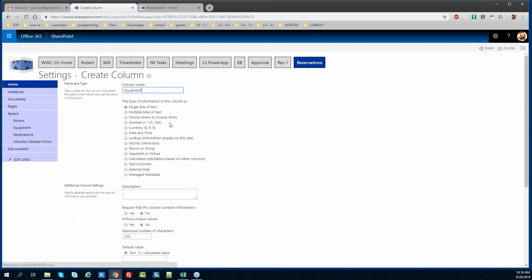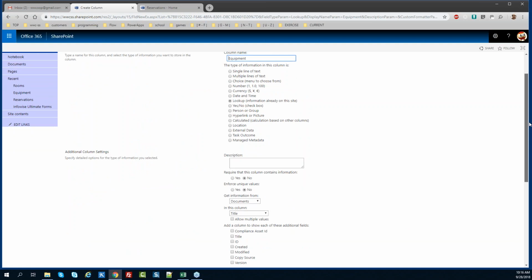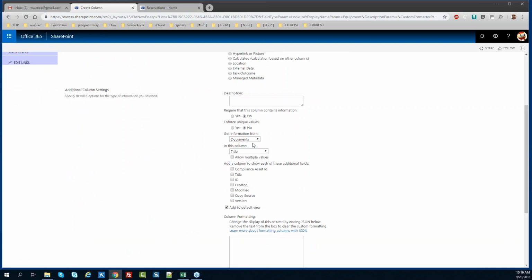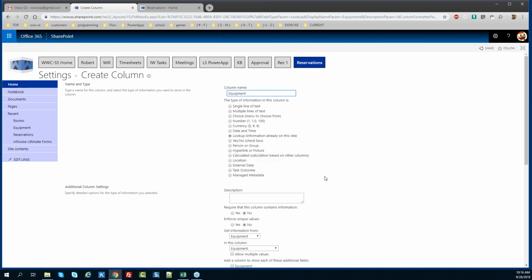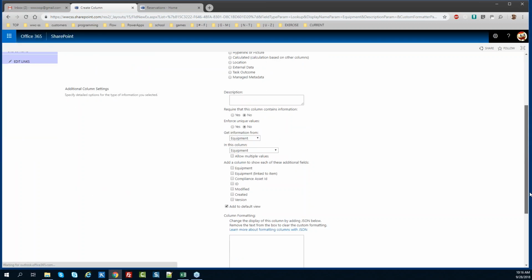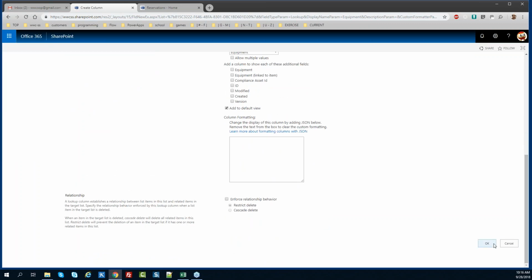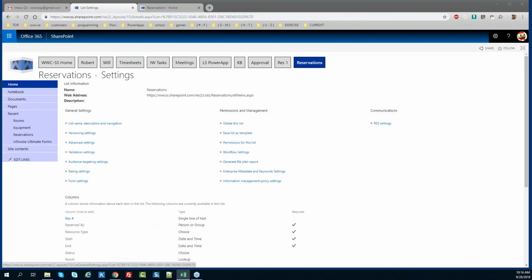Okay, another lookup. Not required. So then I just need to pick the equipment list and, of course, the equipment column. That's correct. That's what we want. Okay, this is just like our other lookup field that we just made.